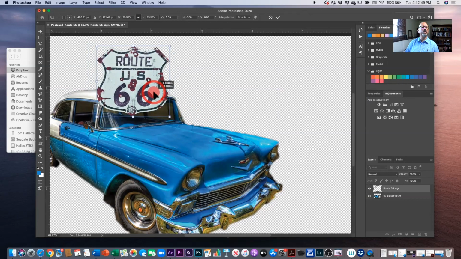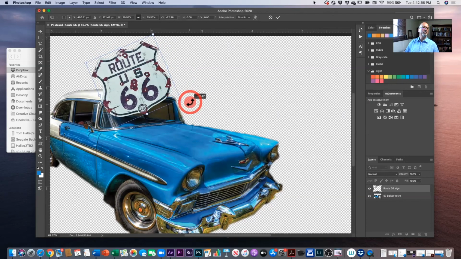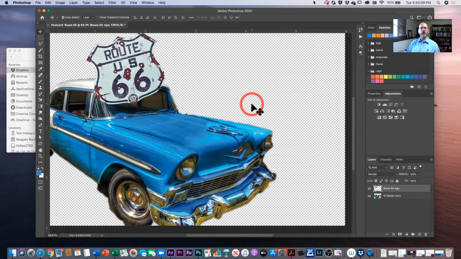So I'm going to move this over here. The transform tool also allows me to rotate a little bit. So I'm going to put a little bit of rotation on that sign. Gives it a little bit of a more creative look. That might be a little too much. We'll bring it down. We can always come back and change that more if we want to. Okay.